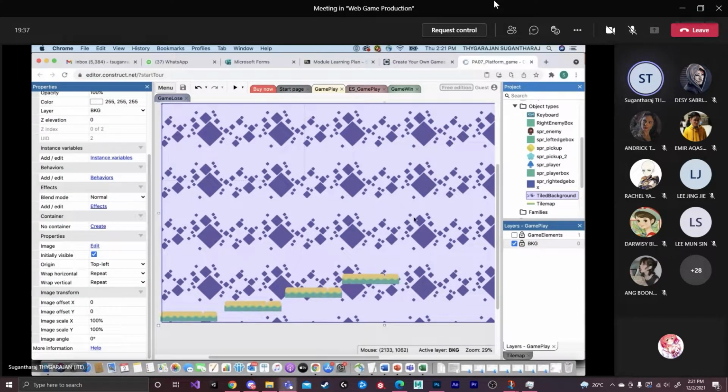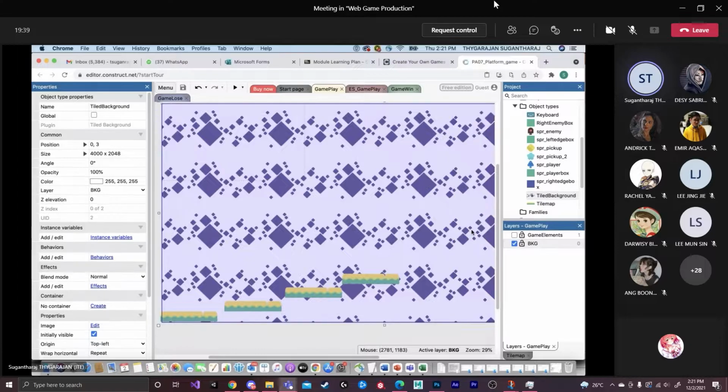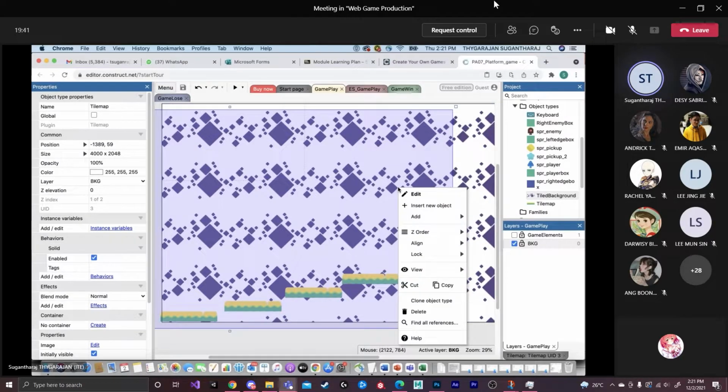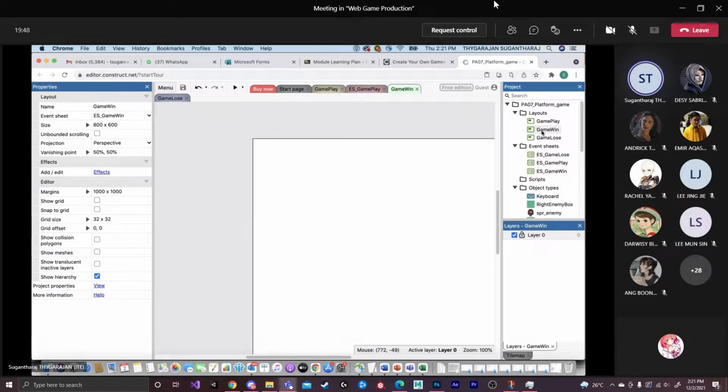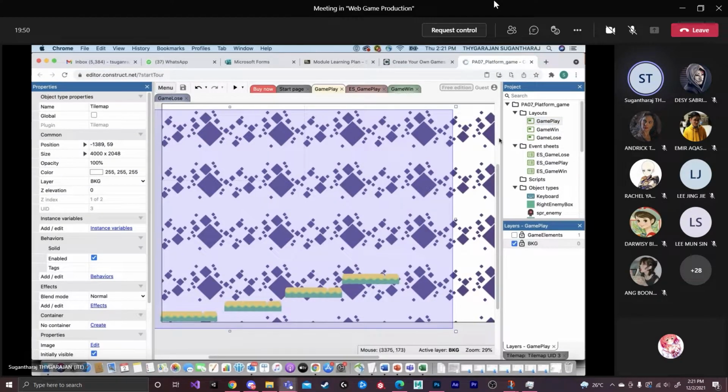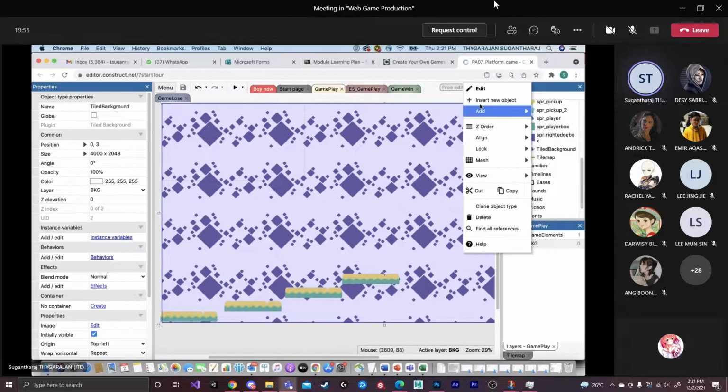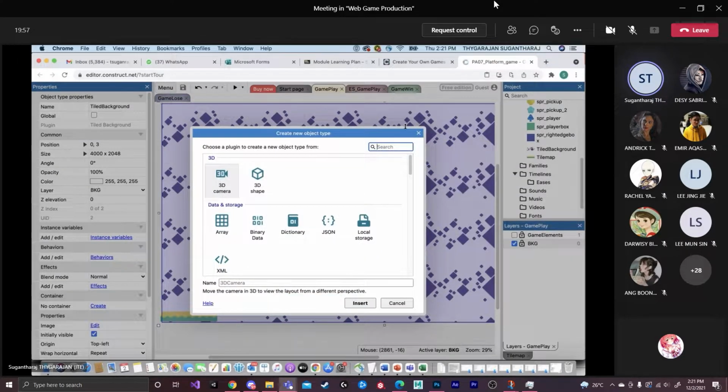Now you are in the background, right? So I just right click, insert new object. Let me choose the gameplay first. Now I go in here, then I right click, insert new object, then you look for the tile. TILE. So you can see there is a tile background. This is the first one you need to set up for your background screen.